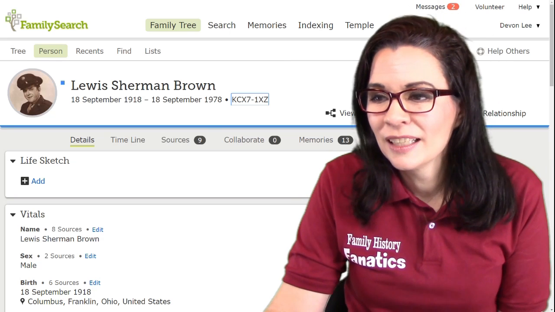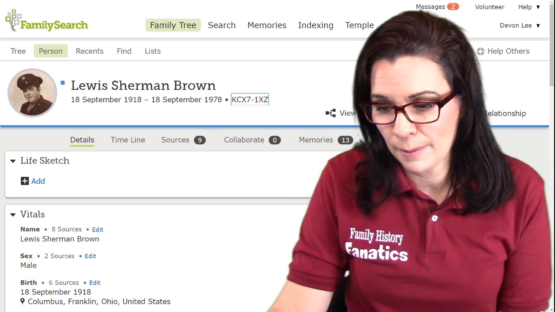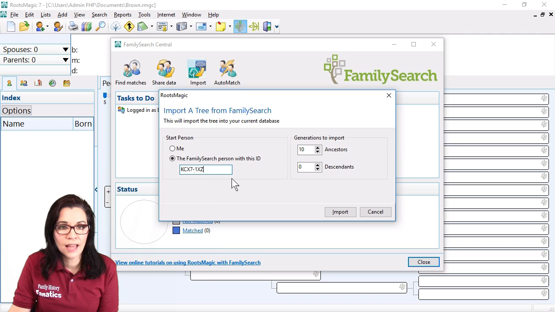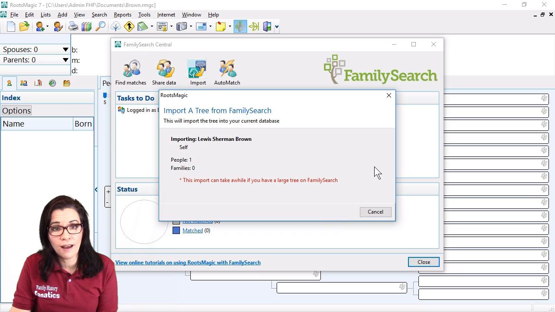So awesome. So then I'm going to go back to RootsMagic, and then I'm going to Control-Paste or right-click paste the PID right there, and then I can go up to 10, 12 generations back. Don't do any more than 10. Really, your tree is going to be too crazy. And then you can throw in some descendants if you want as well. Start the import, and then eventually you'll have a tree for your use.